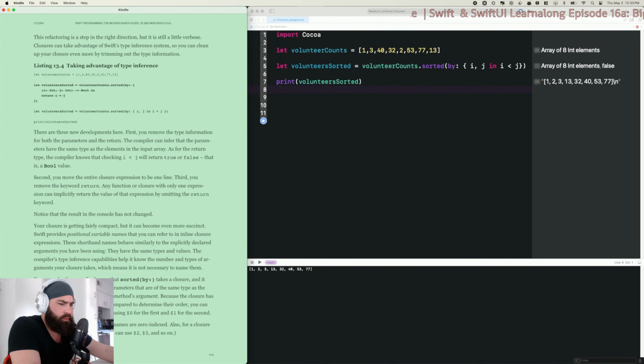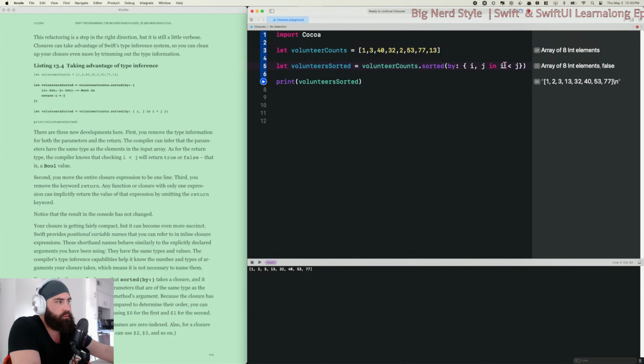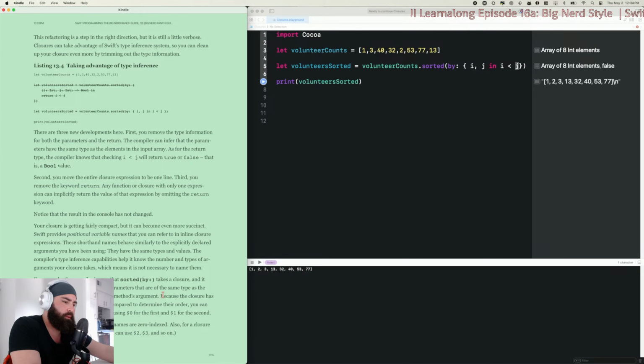Well, meaning whatever's on the left side of the operator would presumably be $0 always. But we'll see. That's a guess, not a statement. Because the closure has two arguments. Okay, right. Notice that the positional variable names are 0 indexed. Also, for a closure with more than two arguments, you can use $2, $3, and so on.